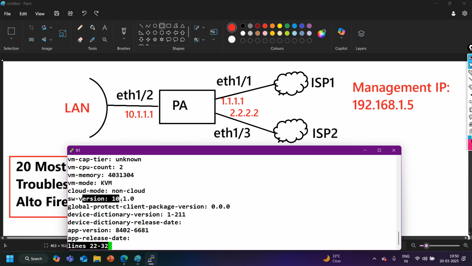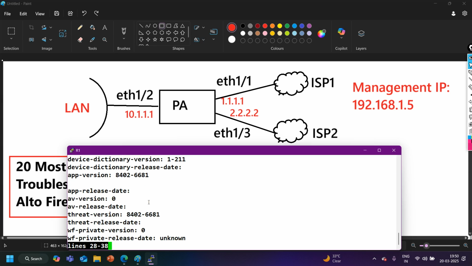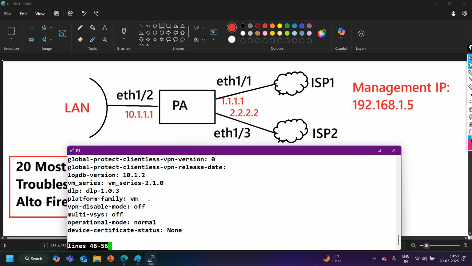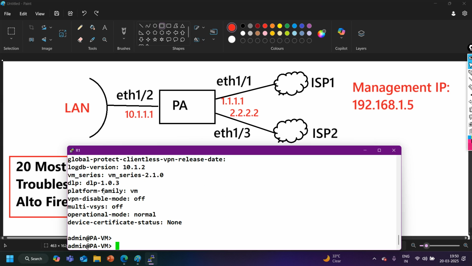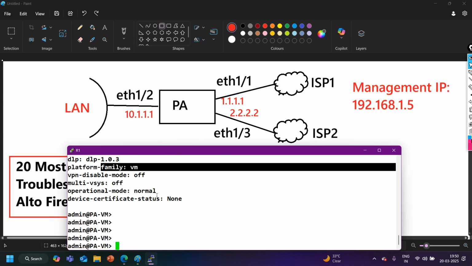Your SD version, the version of your Palo Alto Firewall, is 10.1.0. So these are some basic information of this system, and we can verify it with the help of this command. You can also check the platform family. Many things are there. So this is the first command that we can use to verify the system of the Palo Alto Firewall.